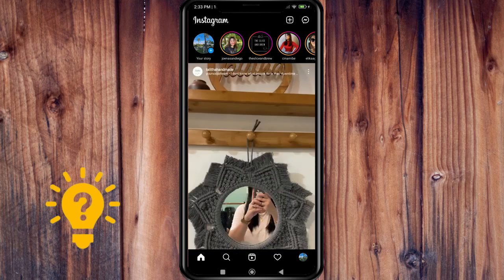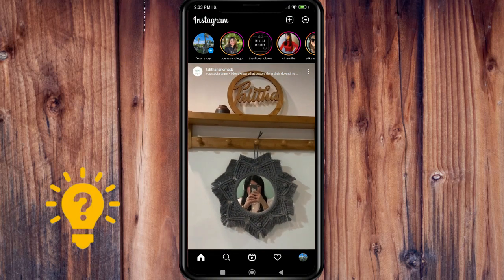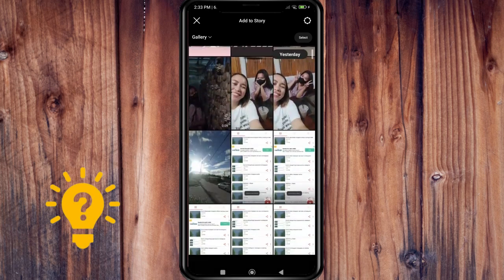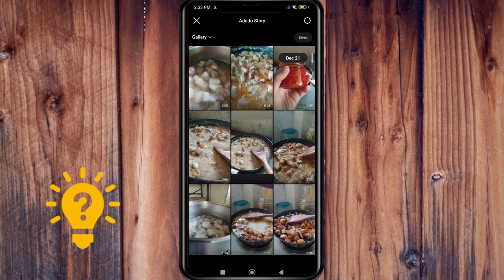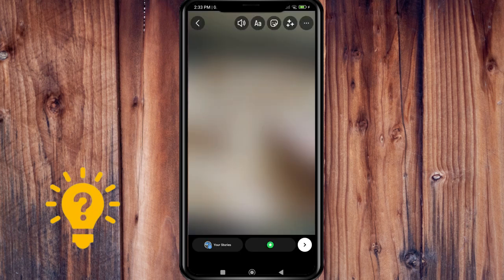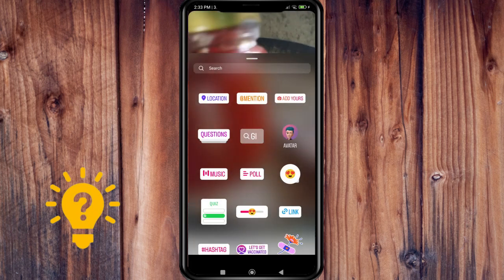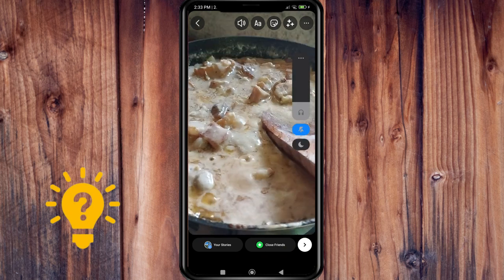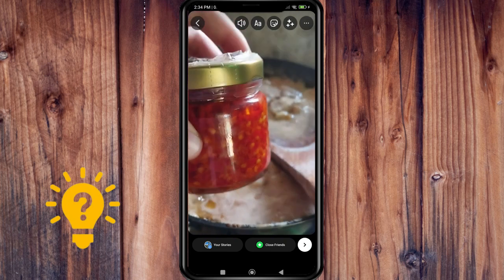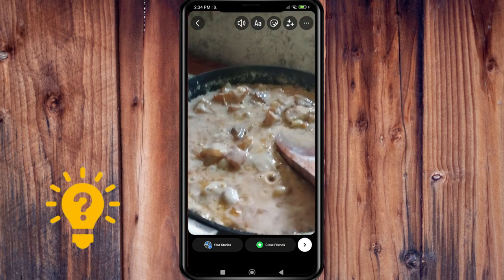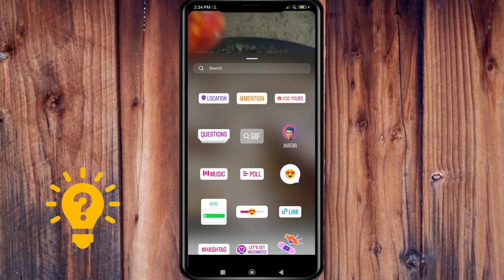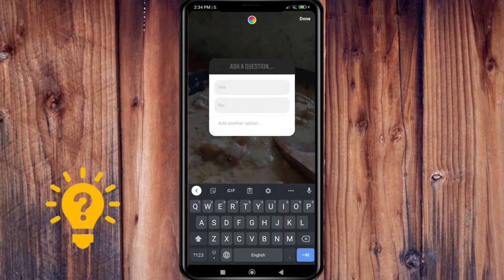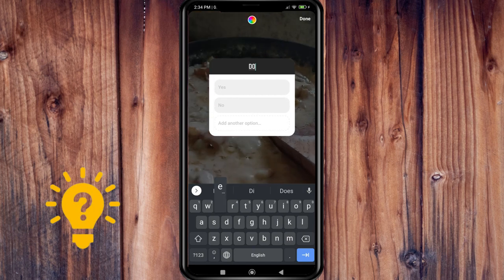So I'm going to go to my home here and tap on my profile photo on the left corner, and I'm going to use one photo here, for example, this. And I'm going to run a poll against this picture. So you need to swipe up and you have this poll option. I'm going to run the poll.